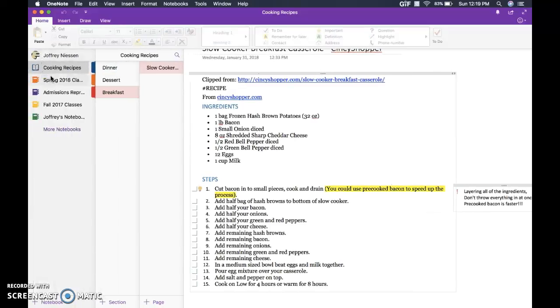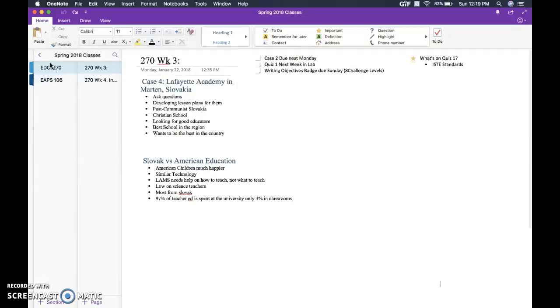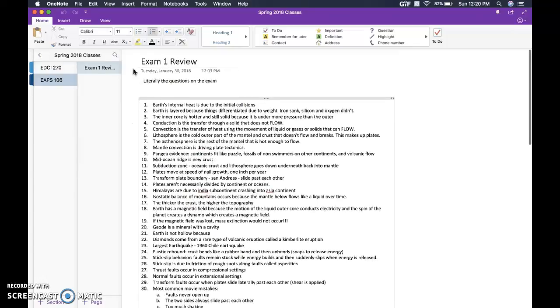And then if we go into my other notebook for my spring 2018 classes, we can see my notes for this class, EDCI 270, with week 3, whenever we talked about the Lafayette Academy in Slovakia. And then I have some different notations here for that. And we can also see one of my notes for my geosciences and cinema class, which is EAPS 106.